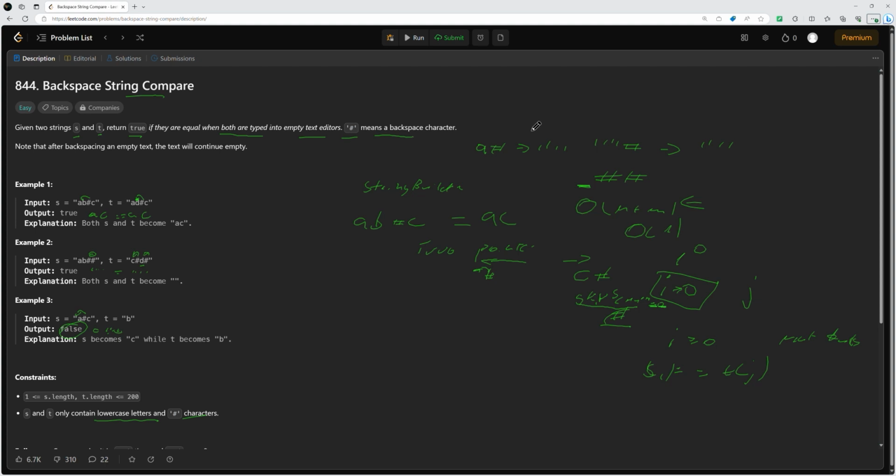If, however, any of them is not larger or equal to 0, basically that means that we have a shorter string. One of the strings is shorter, that means that they are not equal, so we'll just return false. But if they are at the same time 0 or smaller than 0 in this case, that means that we have matched all of the characters at S and T, even after we have applied the backspace. So we can just return true in that case.